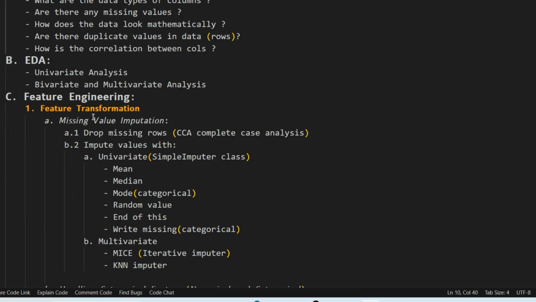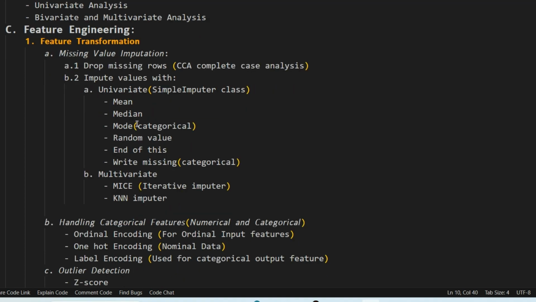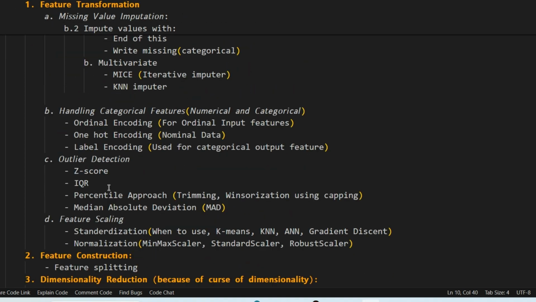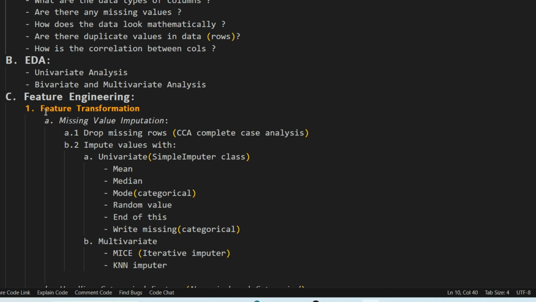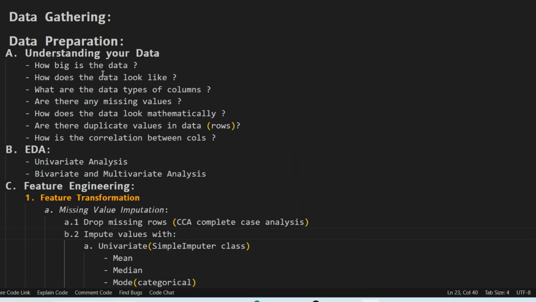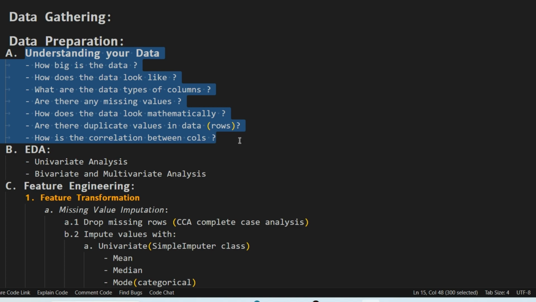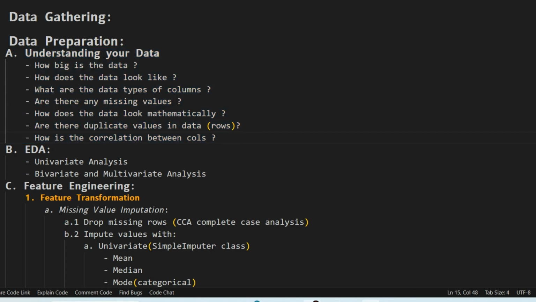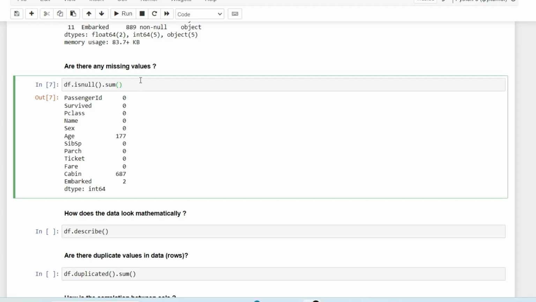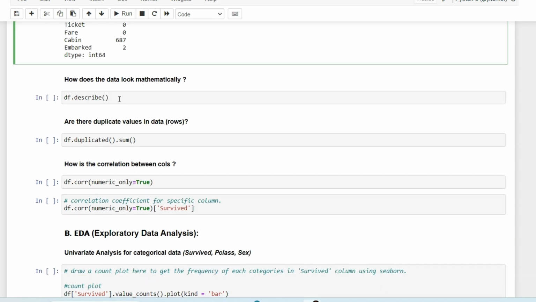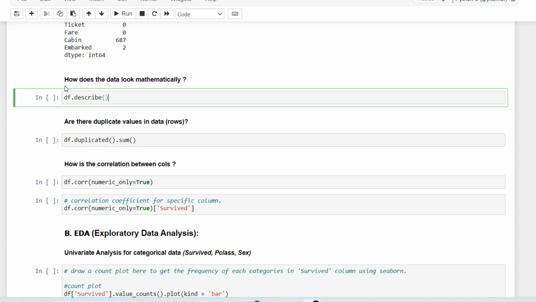In our flow, we have a separate topic for handling null values. In feature engineering and feature transformation, we will see how to handle missing values. The missing value imputation, all those techniques we will see one by one. Don't worry about it. Right now we are understanding our data, doing the basic level analysis. Very good.